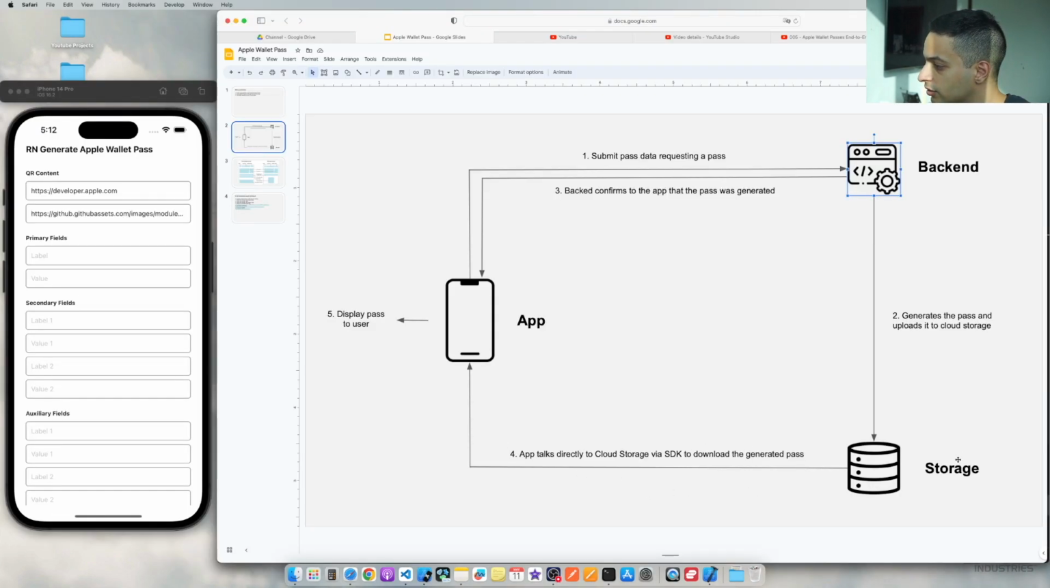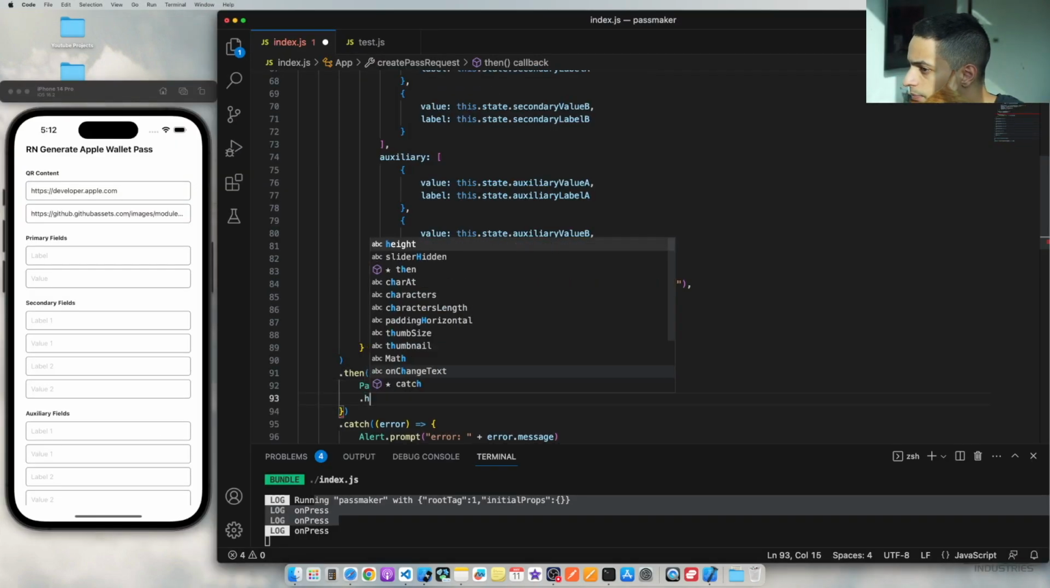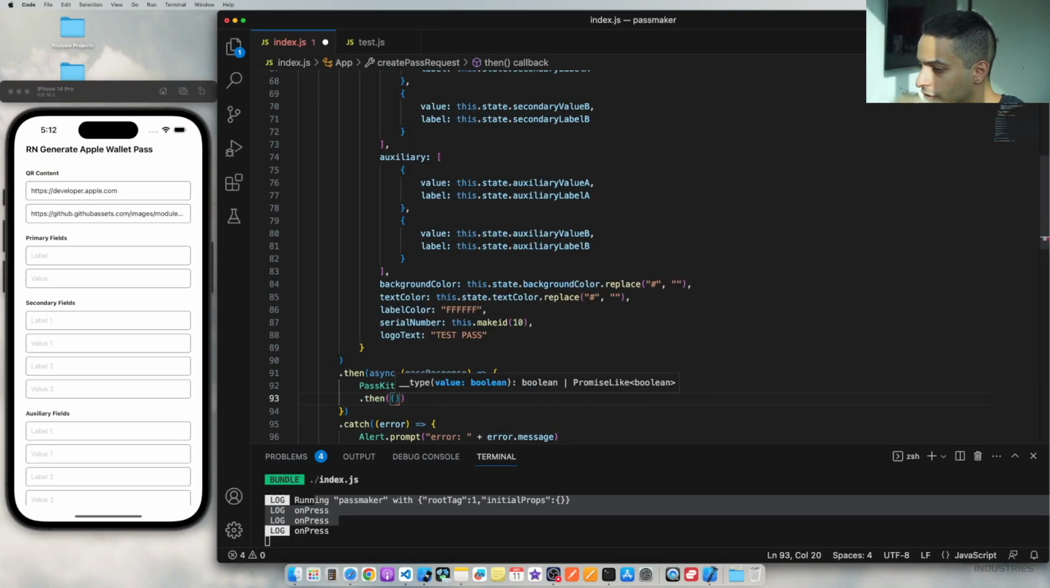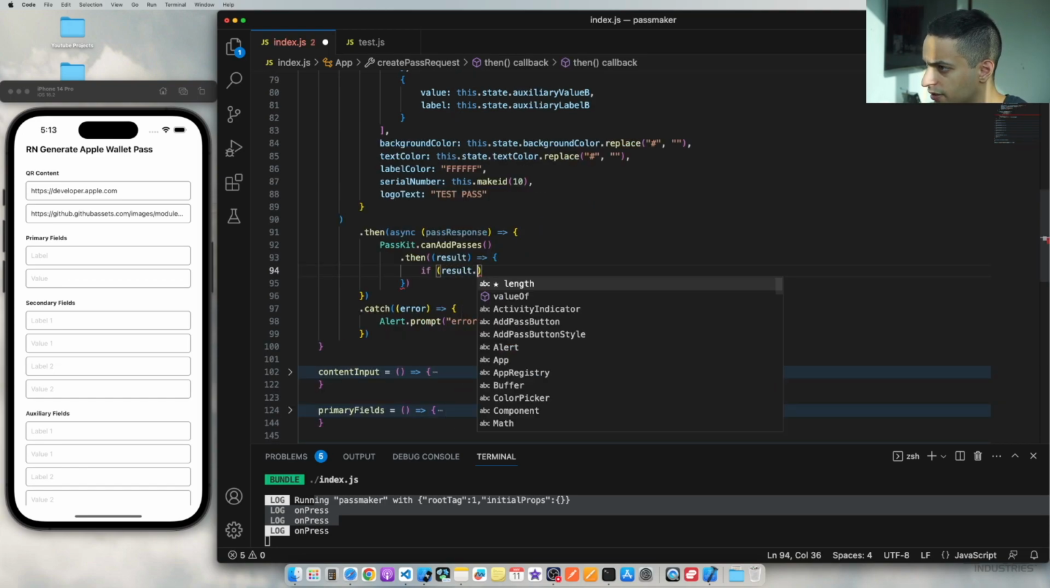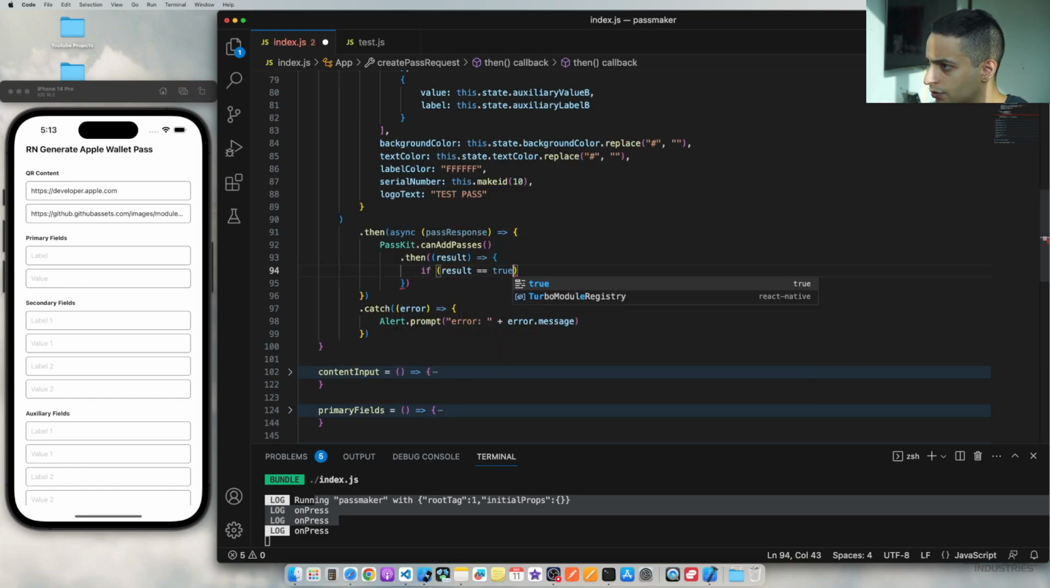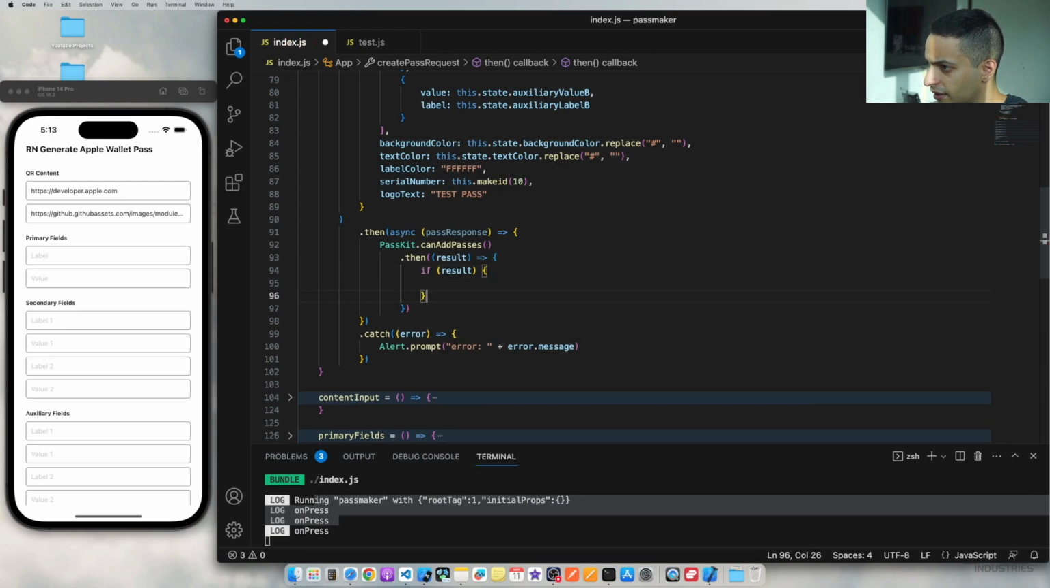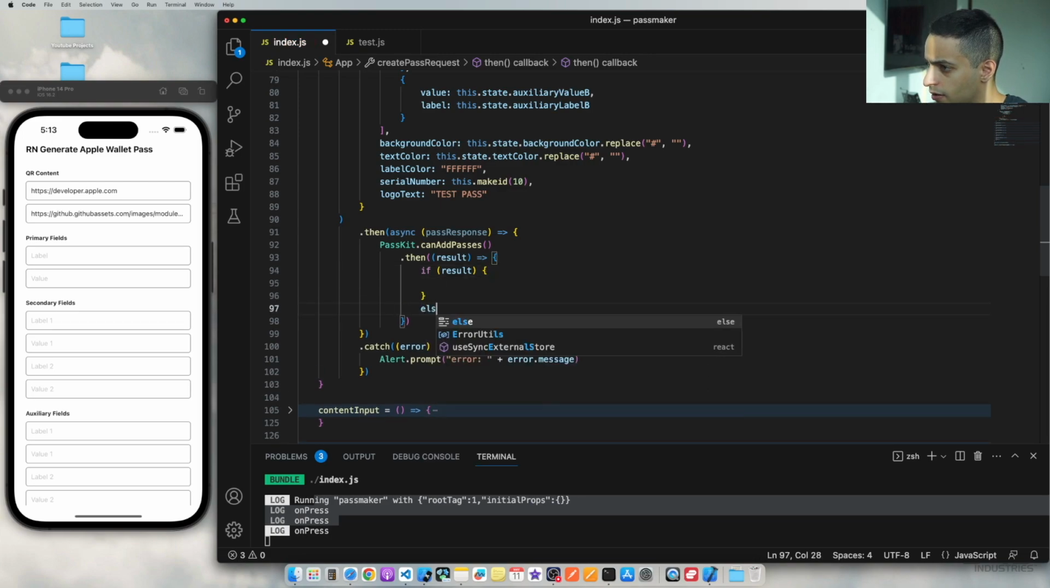I need to call my storage SDK to download the pass directly. Before I do that, I'll check if passes can be added, and if so, then I'll handle the result appropriately, like this. If the result is true, then I'll do my thing. If not, then I'll throw an error.